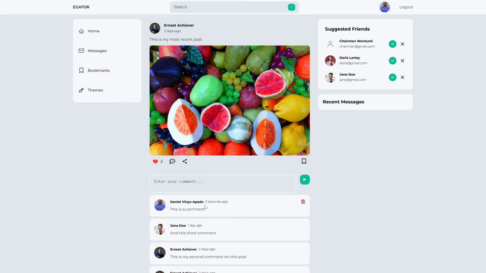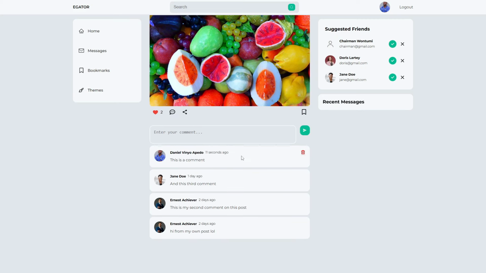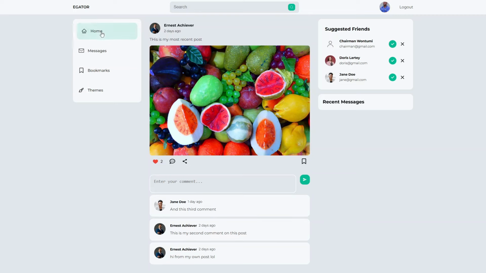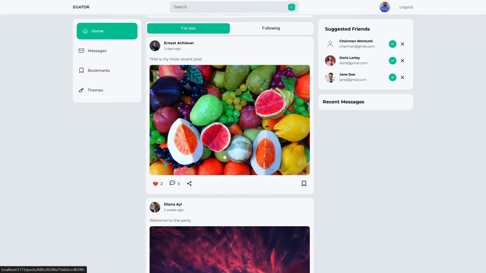So we have a comment here, and since I'm the creator of the comment, I have this delete button here, and I can actually go ahead and delete this comment as well. Okay, so that has been deleted, and let's come back here. You can see we still have only the 3 comments.